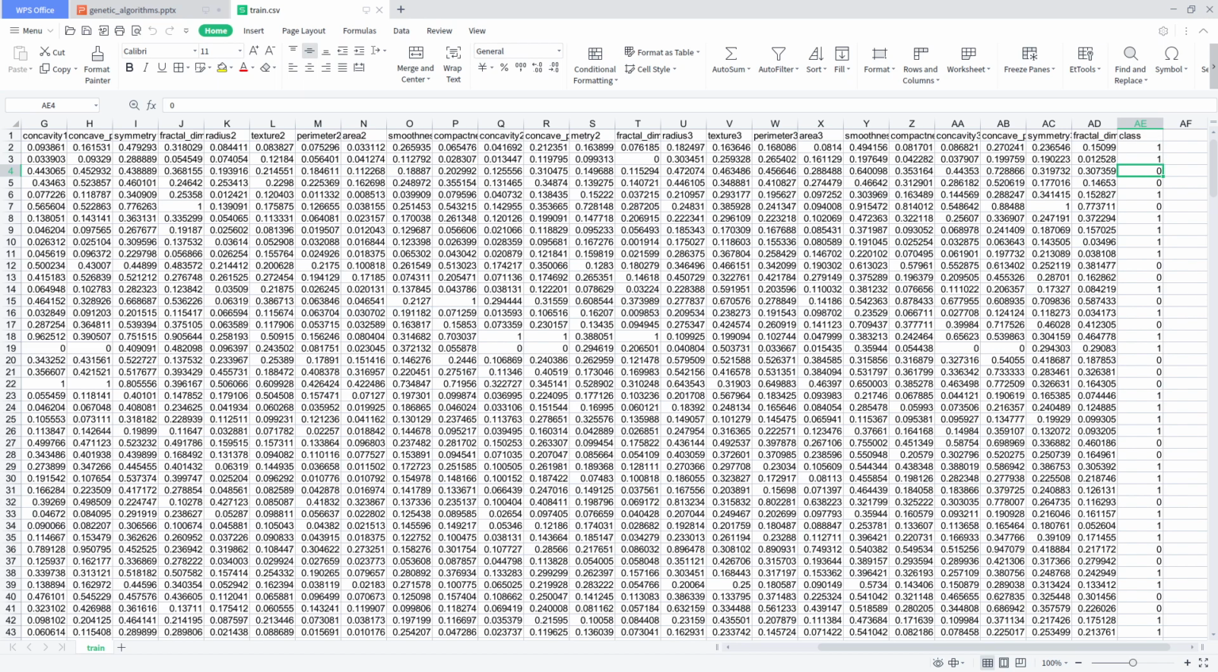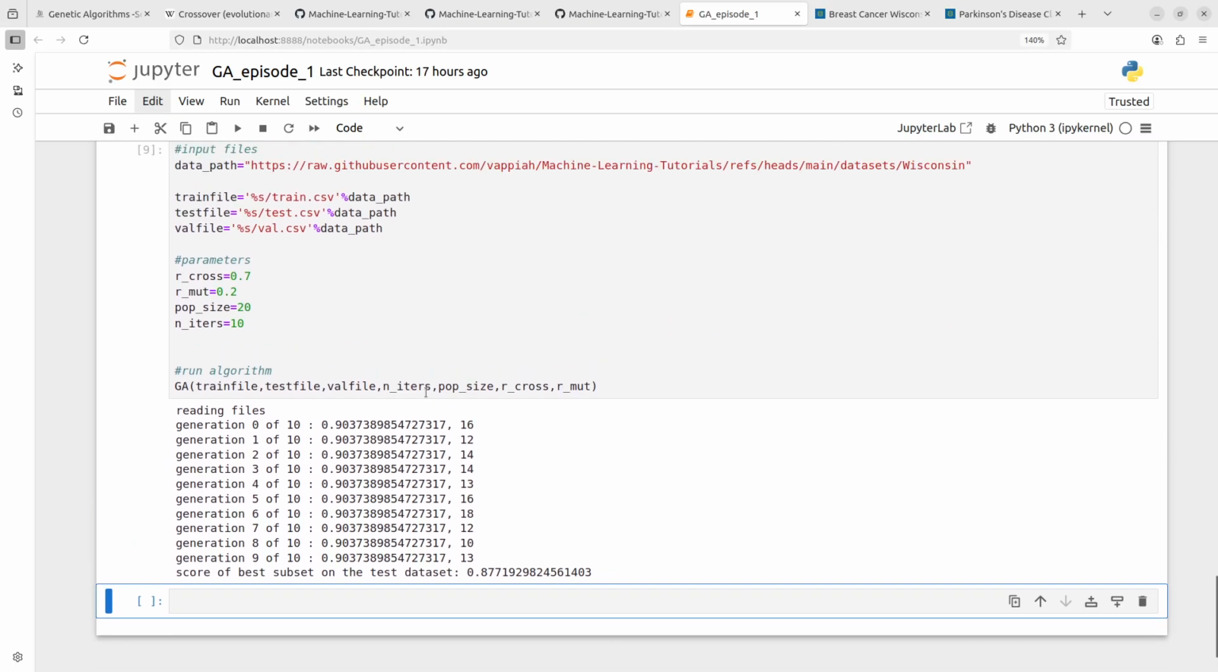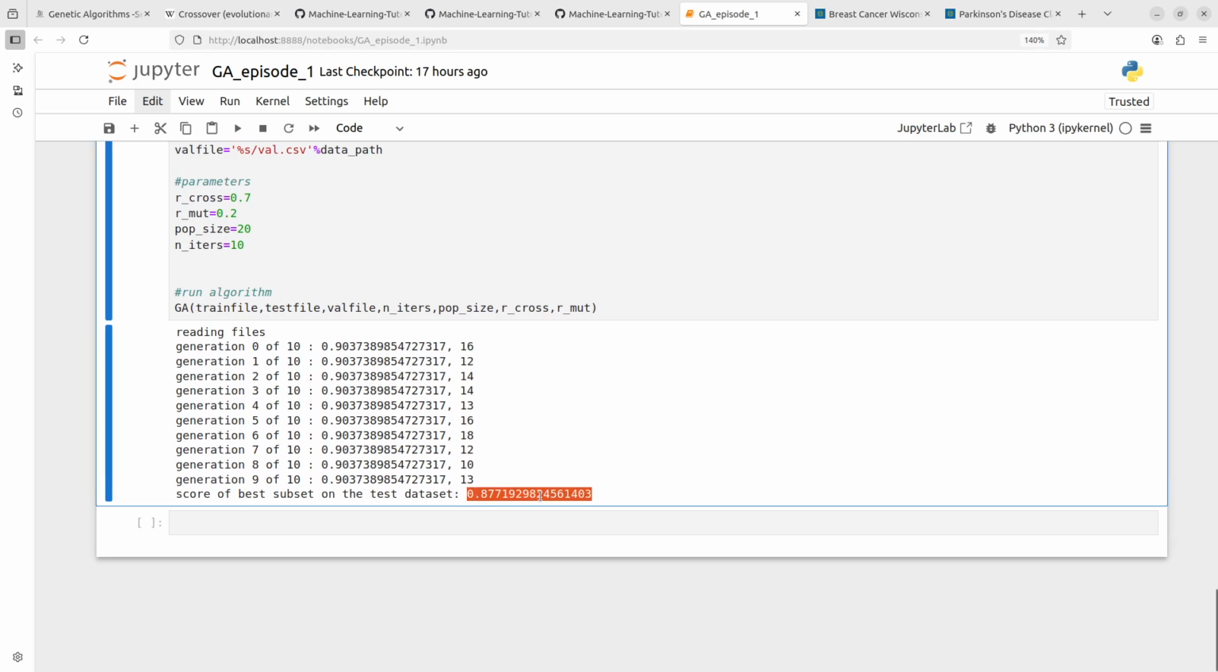Now let's get back to Python and see what has been done. Okay, good. So now we see the optimization process. It goes on for some time. And then we see that after the 10th iteration, we get a subset of 13 features. Once we have that, we test on an independent dataset, which is the test dataset, and that gives us 0.877. In the training phase, we got 0.90.